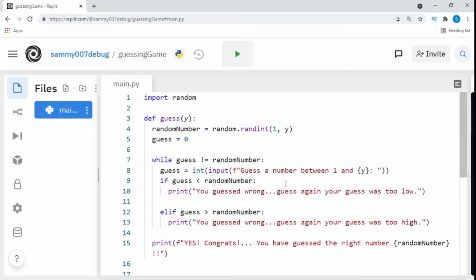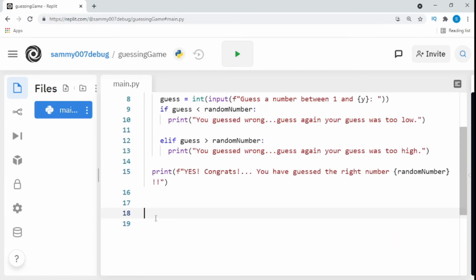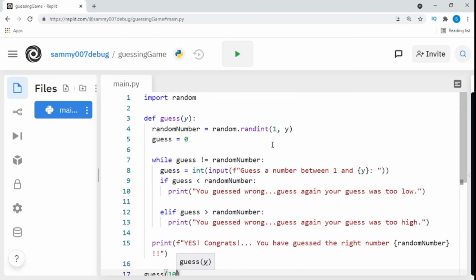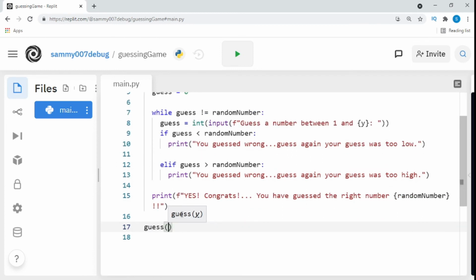Okay, guys, for us to run this, we know that our random number will be from 1 to y, and in this case, y is the input we put here. Now we need to call our function. If we call guess and set it to 10, that means we want the number to be from 1 to 10, meaning we'll get a random number from 1 to 10. If we want to make it harder, we can say 20 or 30, but let's just do 10. Now we run it.